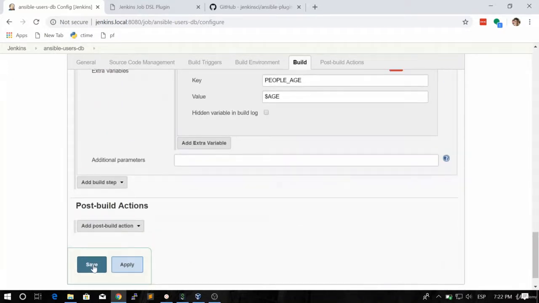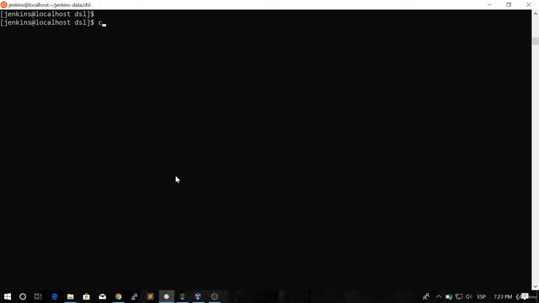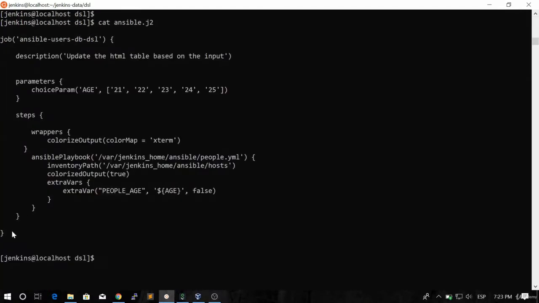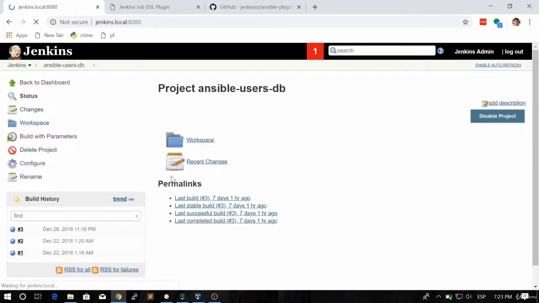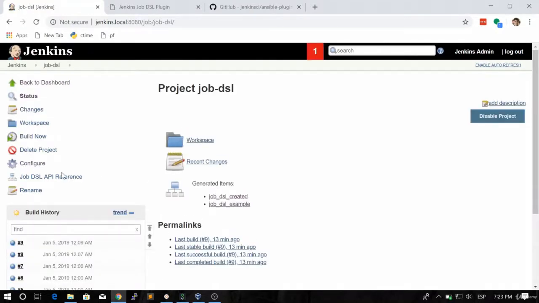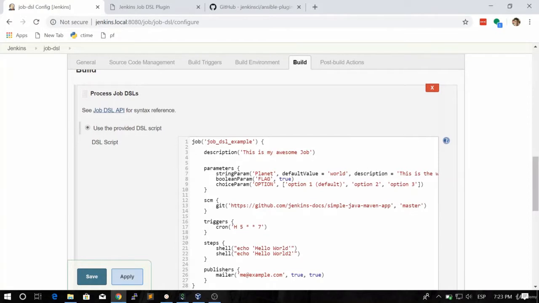So let's save this. And now we're going to save our file. Let's cut this Ansible file. Let's copy this and we're going to paste this in the seed job. So let's go to the dashboard. Let's go to job DSL. Let's configure this. And here is an important tip.